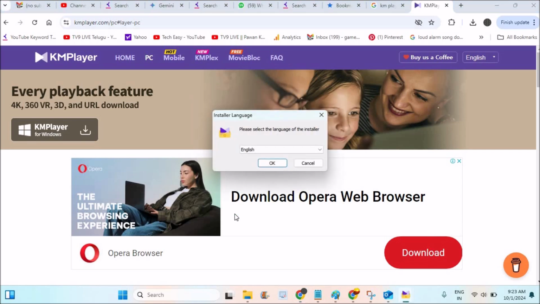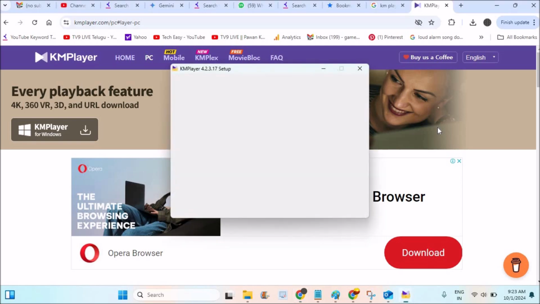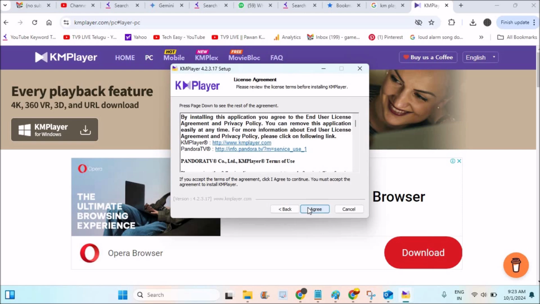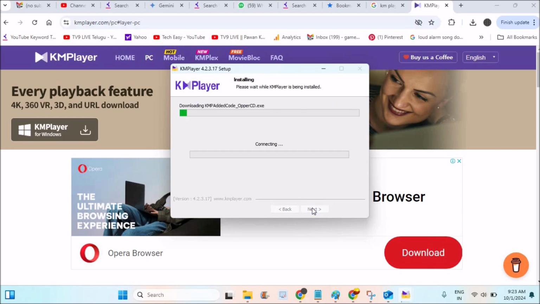The installation process has started and it is asking me to select the language. English is fine for me. If you want another language, you can click on the drop down and choose the language. See here, within less than 30 seconds the installation process will be completed. Okay, this is the installation path. So my installation is okay.